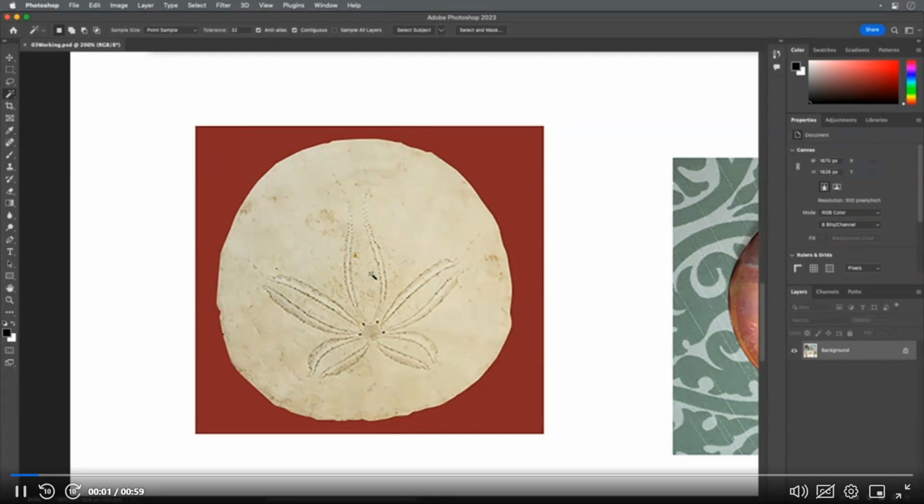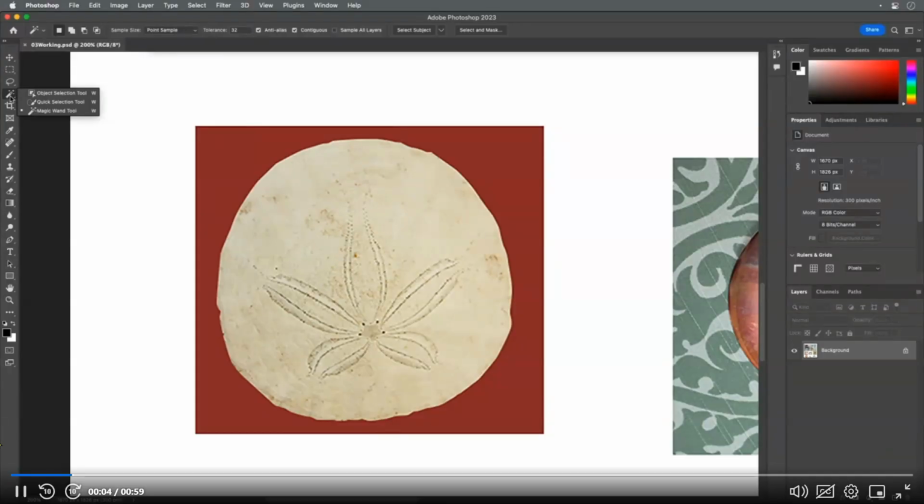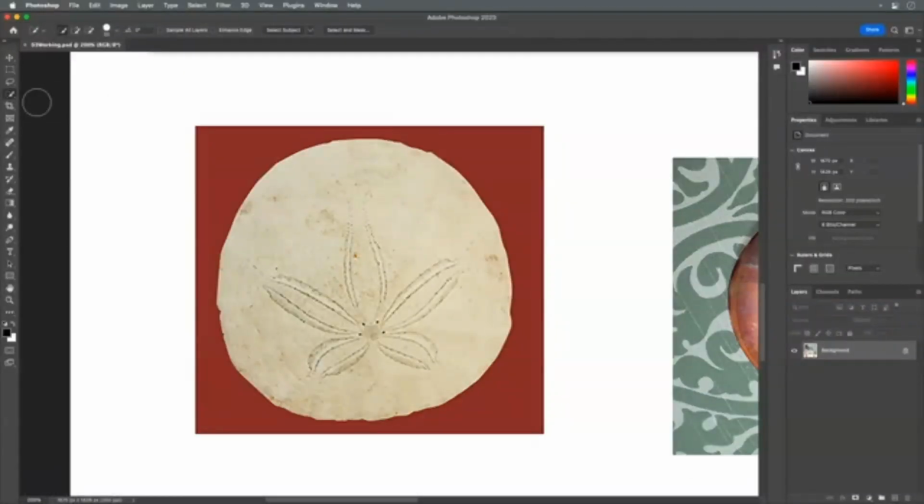Select the Quick Selection tool in the Tools panel. It's grouped with the Object Selection tool and Magic Wand tool. Select Enhance Edge in the Options bar. Selecting Enhance Edge should improve the quality of the selection with edges that are truer to the object. If you're using a slower or older computer, you might notice a slight delay when using Enhance Edge. Click or drag within the sand dollar.